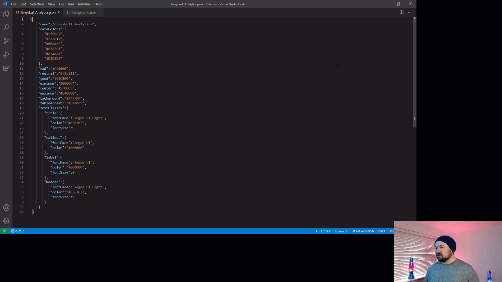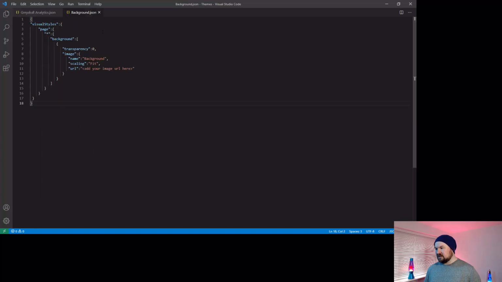So I'm here in Visual Studio Code, which I'm using as my editor for my JSON. And this is my Greyskull Analytics custom theme. So you can see I've defined some data colors and various other properties, including some properties regarding the text. This is the JSON that you'll need to add a custom background to your theme. So we are calling the visual styles property, we're calling the background, we're setting transparency to 0, and then we're declaring this image. Your image needs to be available as a URL. I've seen some people use Azure Blob Storage to store the image. I've seen some people use SharePoint Online. I'm going to use Google Drive.